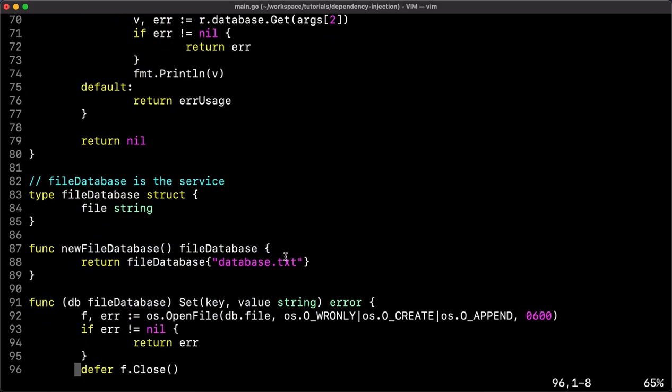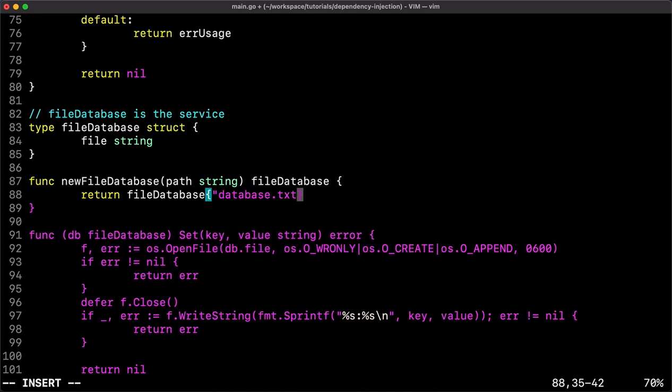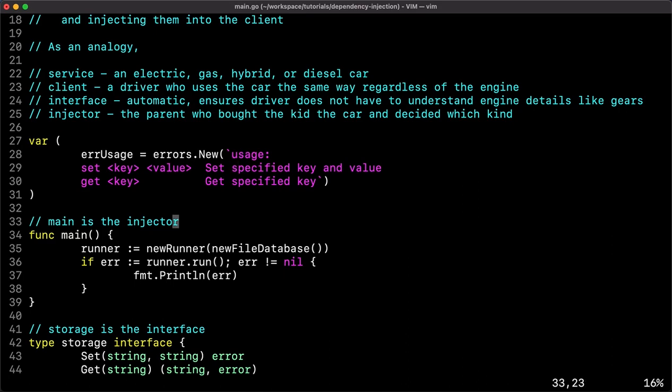So here, for example, if we look at that, there is another dependency, file, which is a path, and we are creating that file inside the object here. So what we want to do, we want to abstract these dependencies away, we want to inject this dependency, and this is the whole essence of dependency injection. So now instead of creating the file name here, we can just pass a path, and this is going to be passed by the injector again. So the injector is responsible again for creating the dependency and passing it into the client.